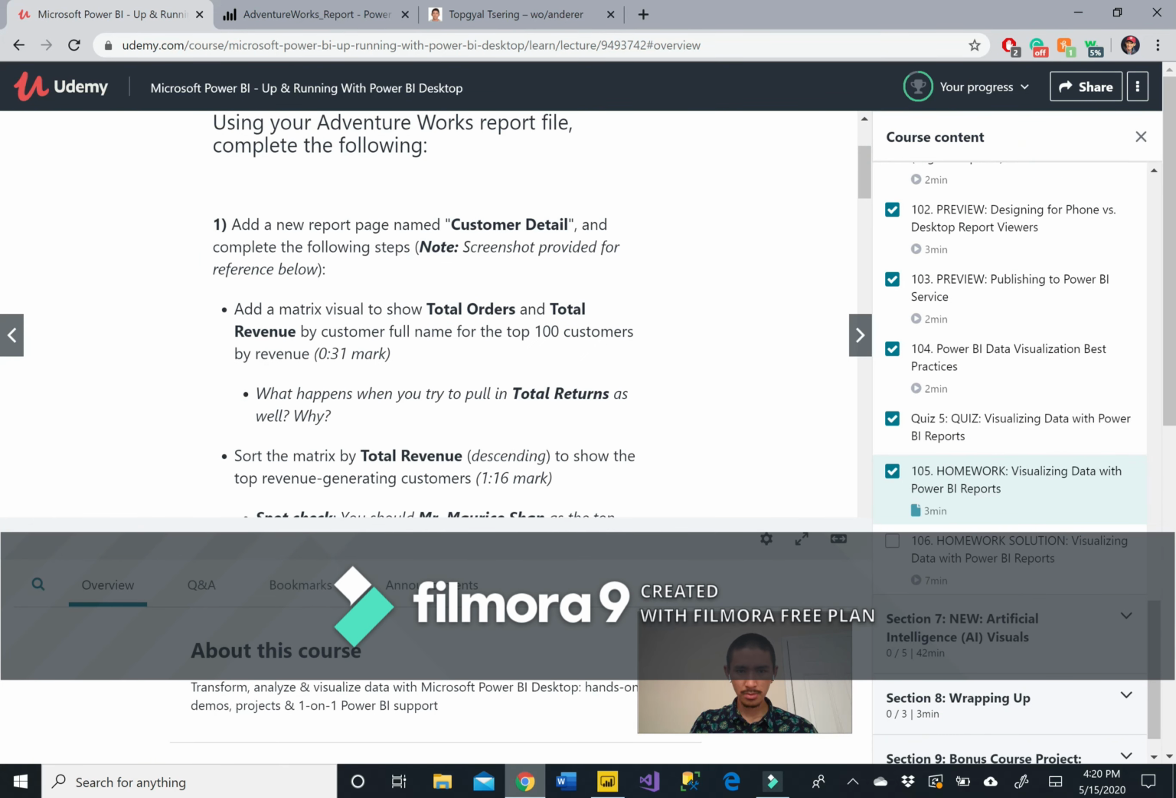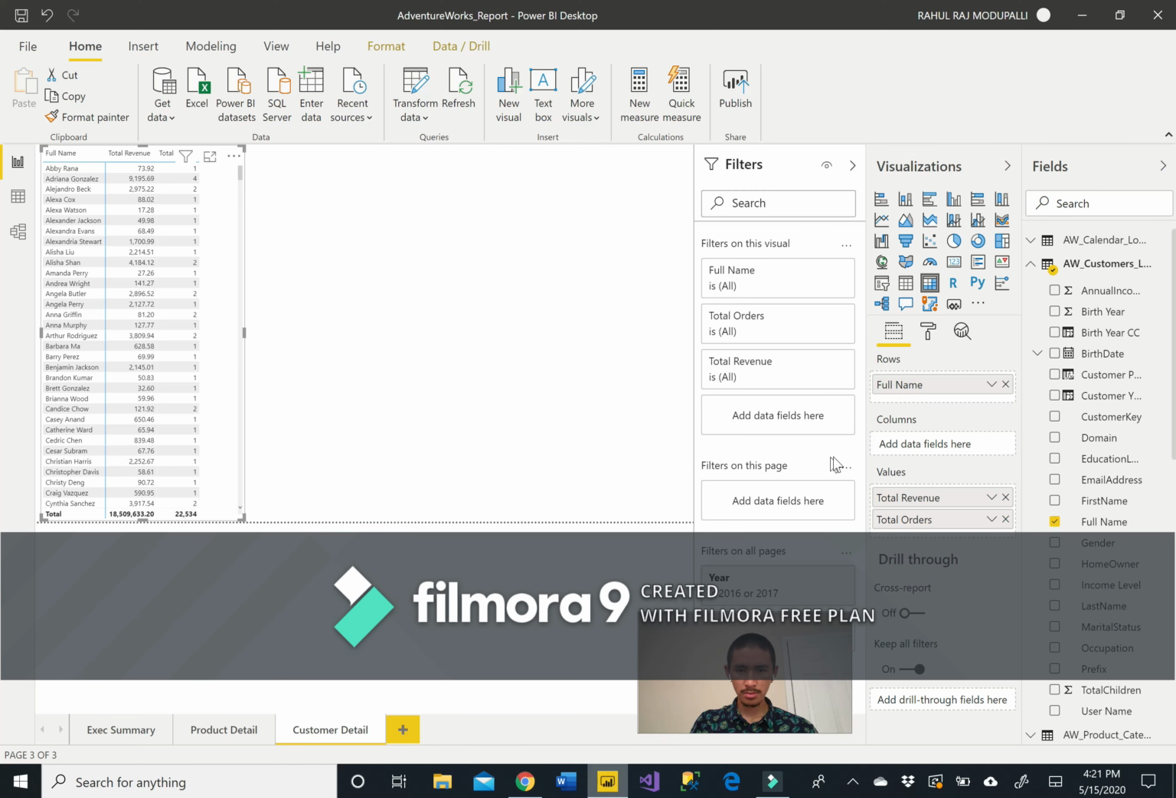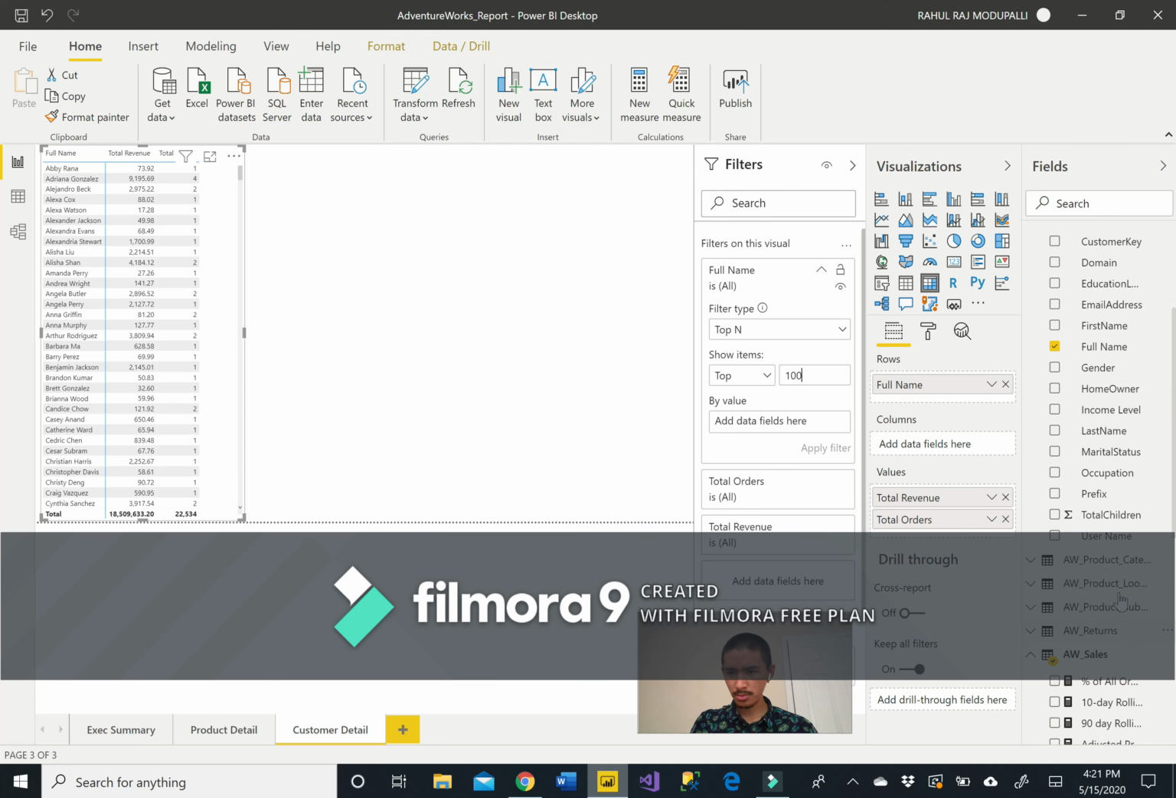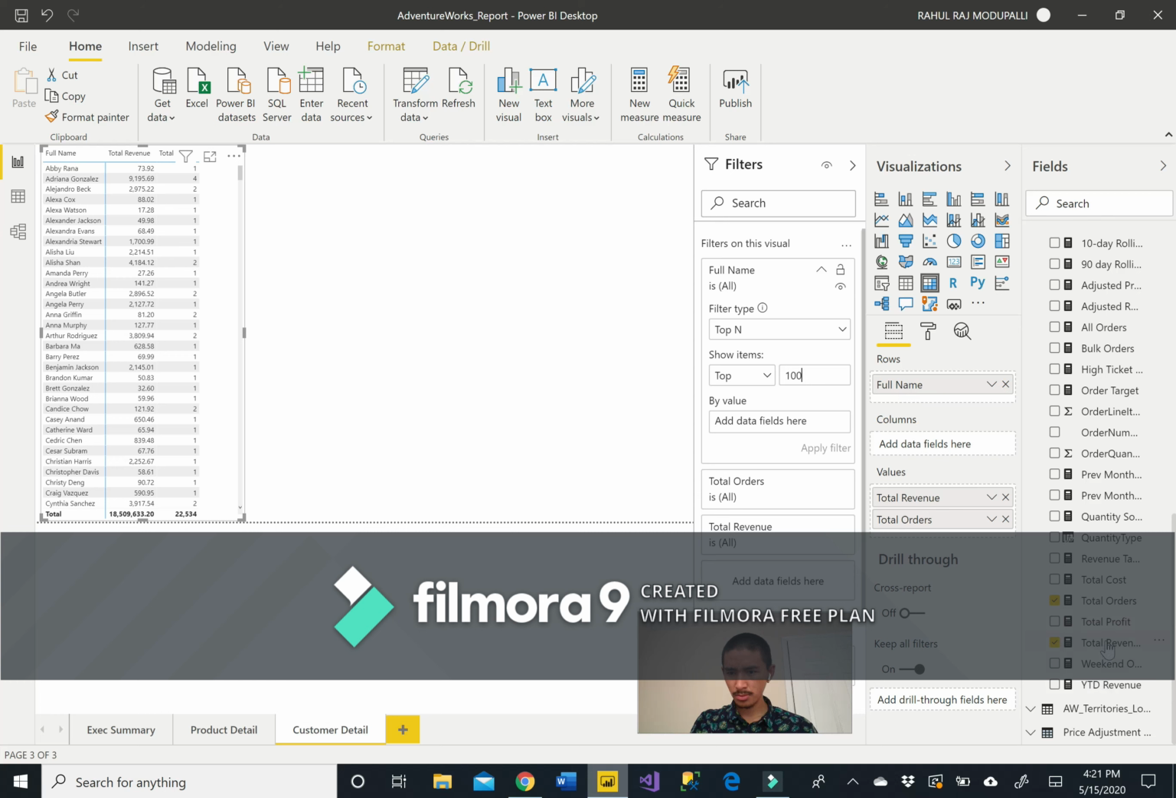go back to Power BI, and in filters, usually you have a filtering option. You have advanced filtering, top N, and basic. So you go to top N, and then you type top 100, and then by total revenue, so you just drag the total revenue into the add data fields. Okay, so apply filter. You need to click apply filter in order to make it work.